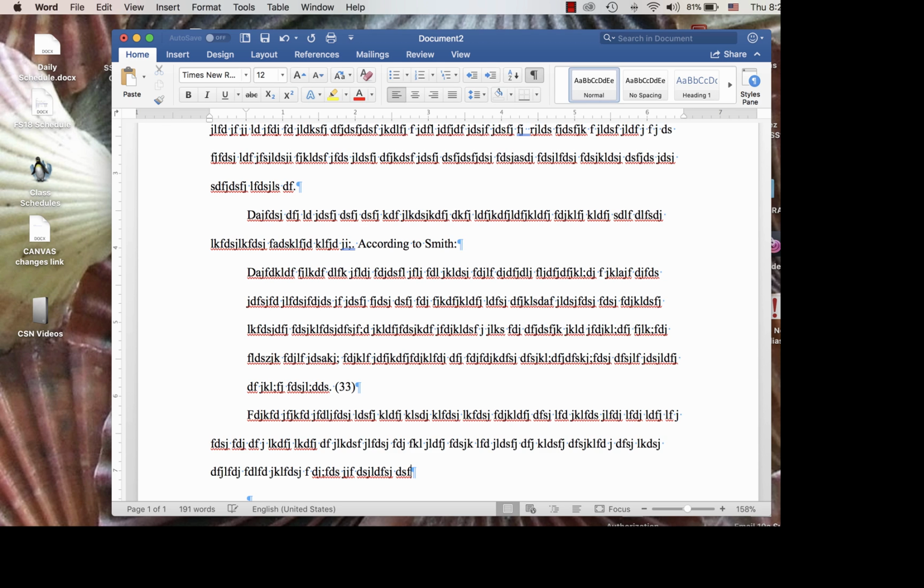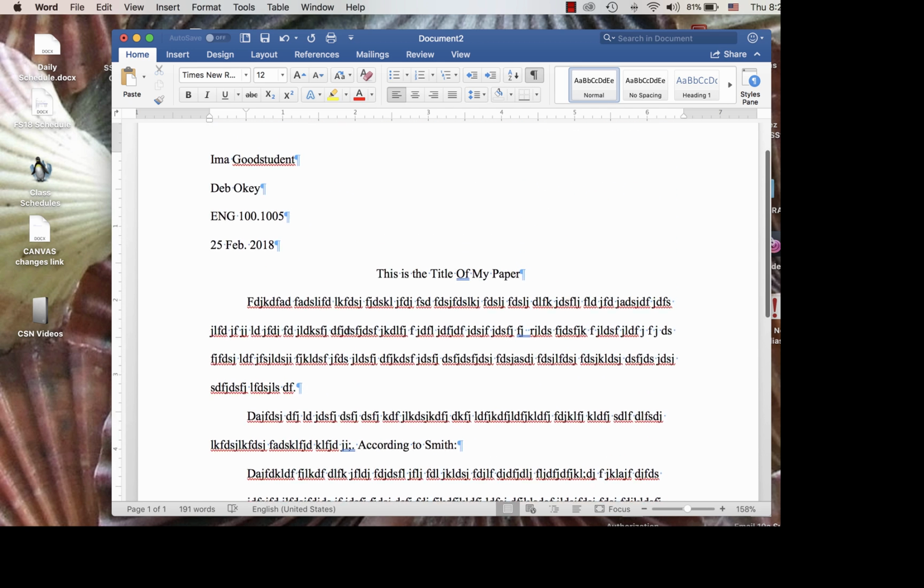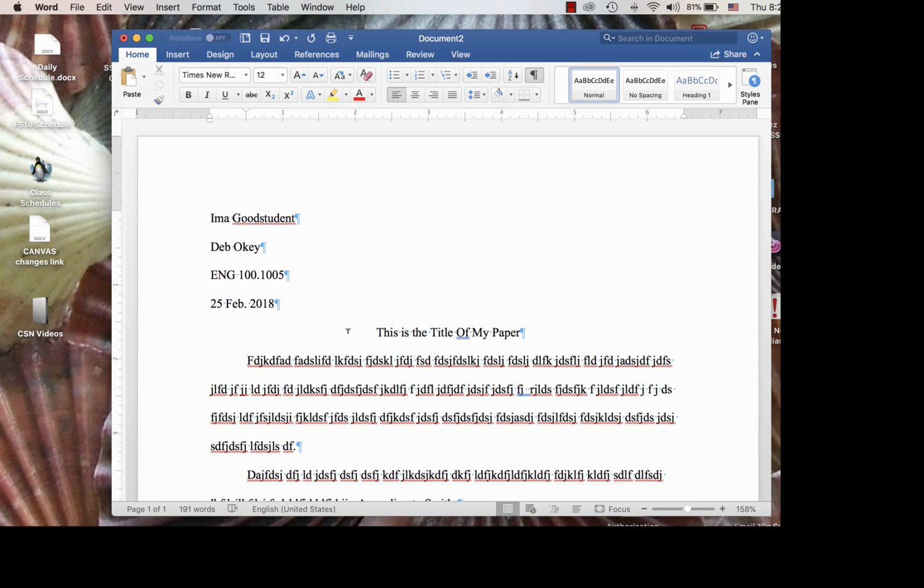Okay, that's basically how you type up your paper. There are a few other things I need to show you, though. One thing is that MLA format requires that you include your last name and page number in the upper right corner. And I'll show you how to do that in Microsoft Word.